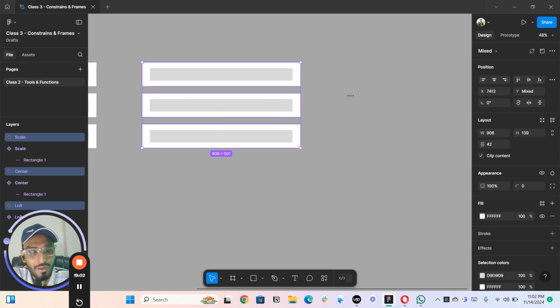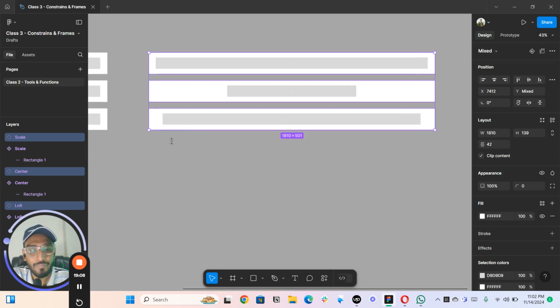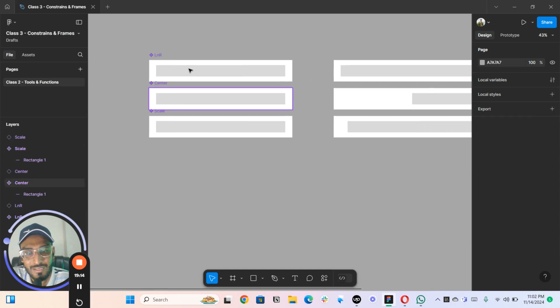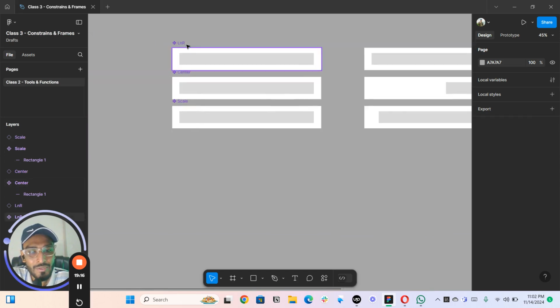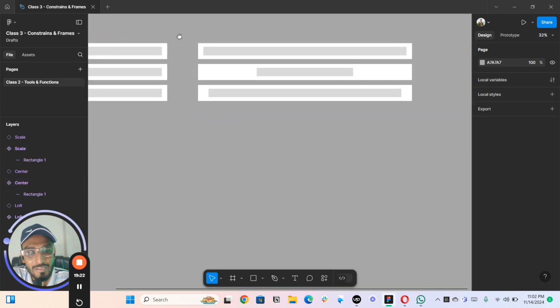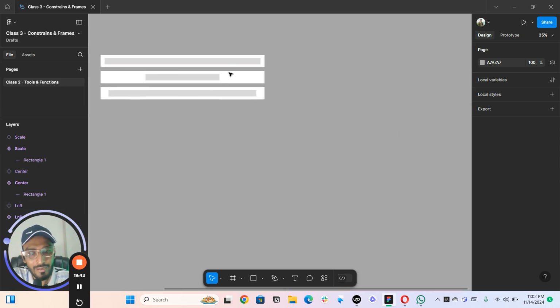Okay. So here, if I increase the length of those three, everything was the same, the distance was the same, but we applied three constraints: one is left and right, one is center, another is scale. So how is left and right behaving? You see it is maintaining the distance from the left and right side, and it is directly scaling, growing with the parent frame. But in the case of the center, it just sticks to the center, no matter how much you increase the size.